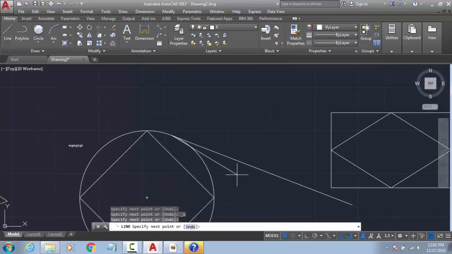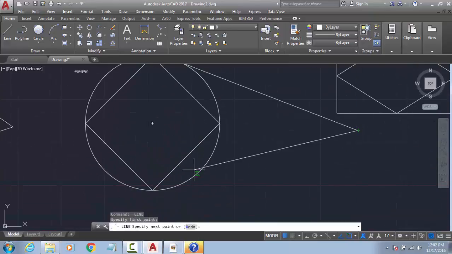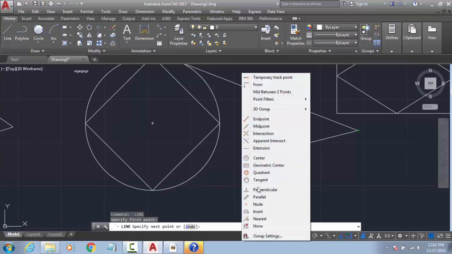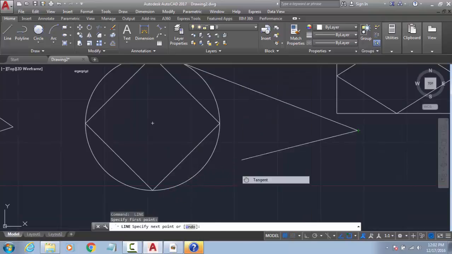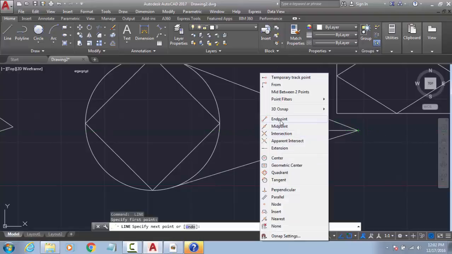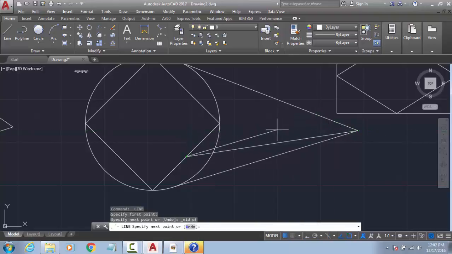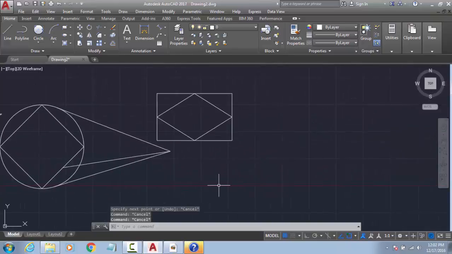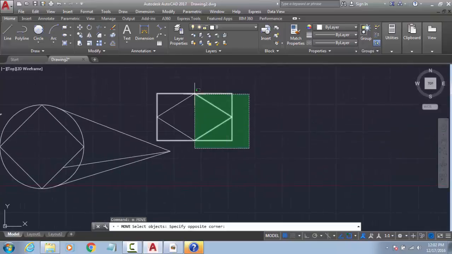Just click here. But in this case I have to find where is the tangent. So right click and force snap, that is called force snap. Here tangent, just click anywhere, it will take tangent. This is called force snap. Same as select, if I want midpoint, select midpoint. And how this menu appears, just go to any command, okay, select object.